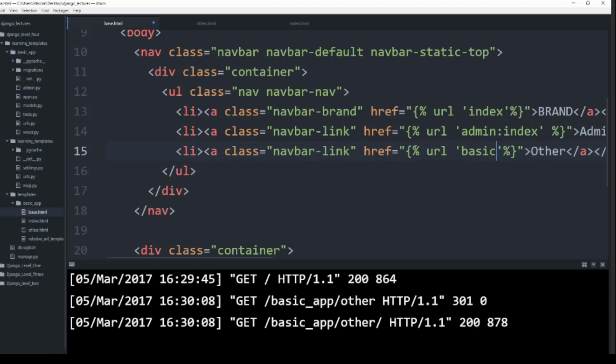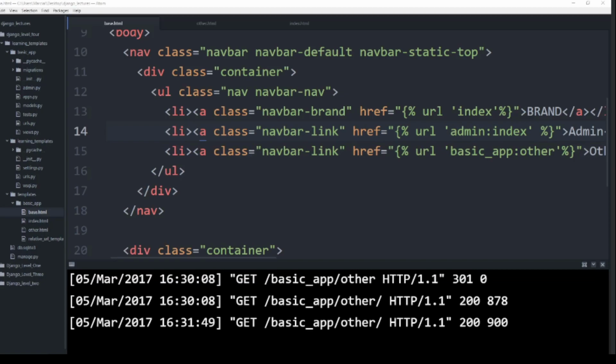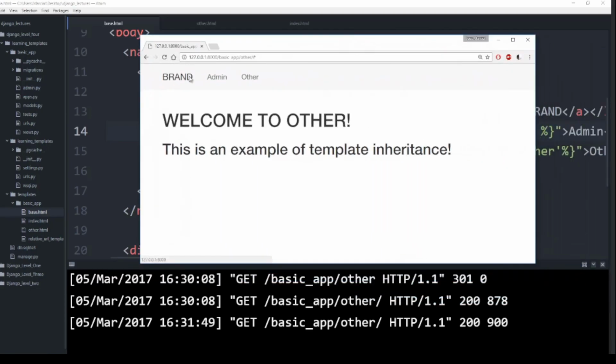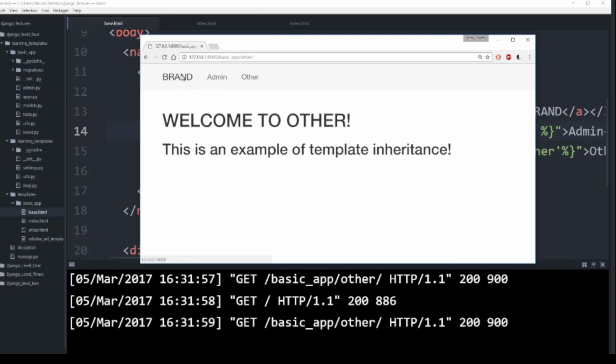In this case, this other page is under my basic_app. So remember how to set the app_name variable, and then it's the name other. So let's save this, then bring back our browser and refresh. And now I can click on the links to take me to brand, and take me to other.